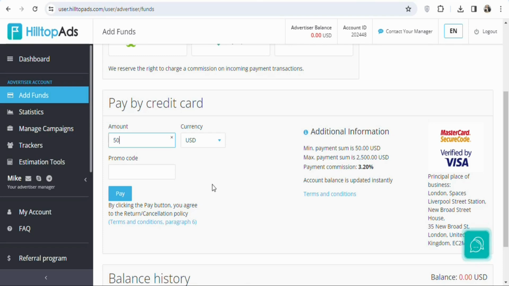Before you deposit the money, always contact your account manager so that he or she can give you a promo code. Once you get the promo code, when you enter it here, anytime you deposit, you are going to be getting a discount. Make sure you contact your account manager and ask for a promo code before you deposit money into your account.